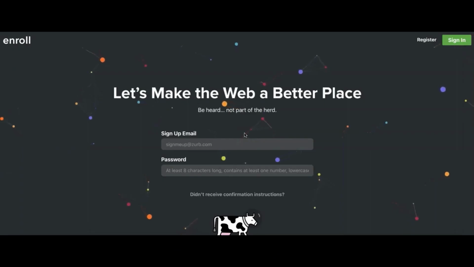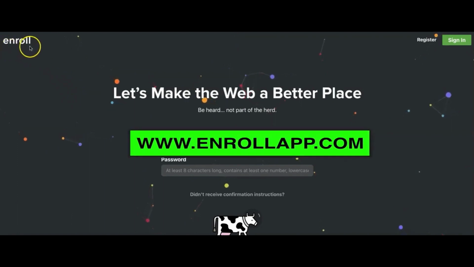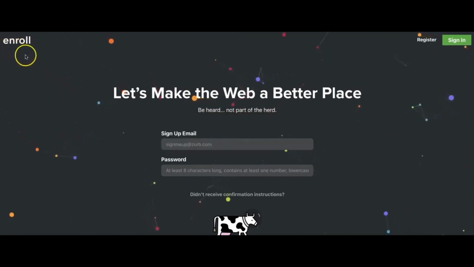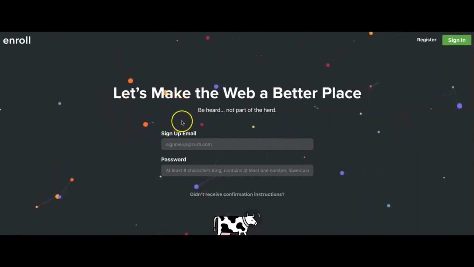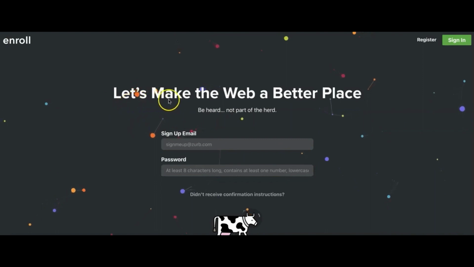Okay then, let's not waste any time. Go to your browser and search for ENROLLapp.com. Once you're on the website, you can see that it looks very cool and simple. I really love their quote here: "Let's make the web a better place." And by the way, you don't need to worry, as your personal information is safe with them. They won't be using it or sharing it with others.